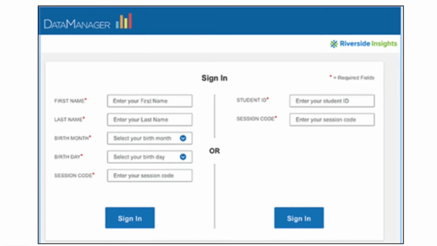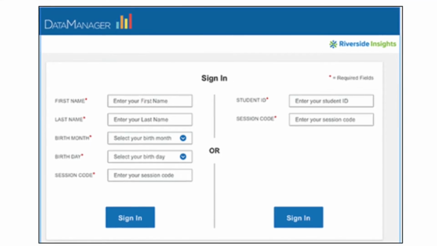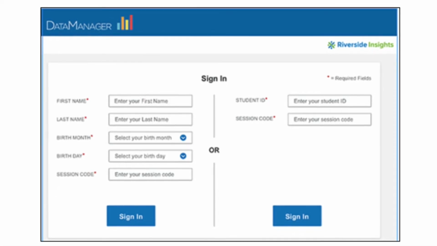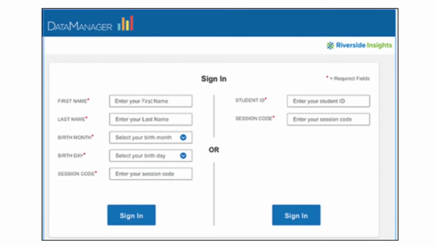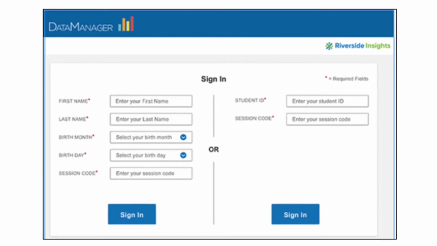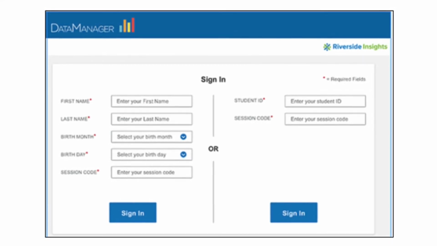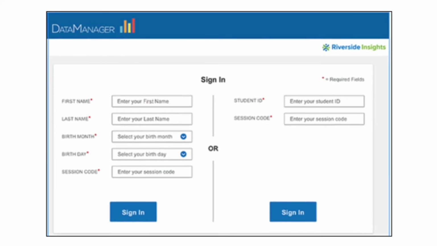On the bottom left of their screen, they will see the icon with an array of 9 squares. This is the application link. Some teachers refer to this as the waffle icon. Clicking on this icon will provide a list of apps, and they should click on the Riverside app. They will see the screen shown here on their Chromebooks.